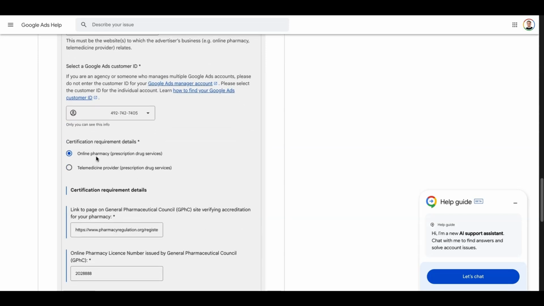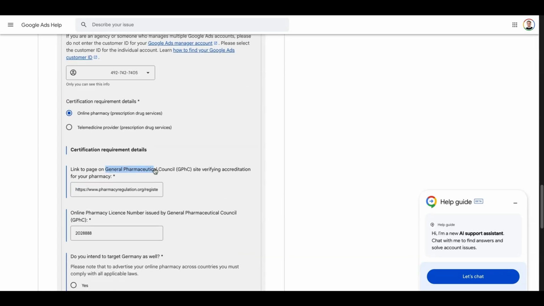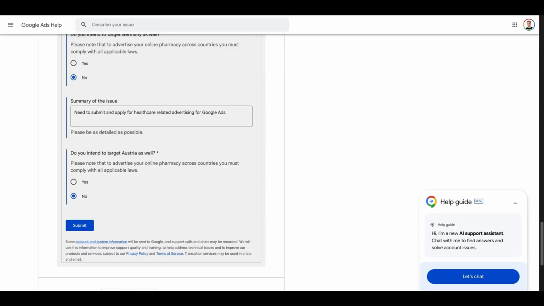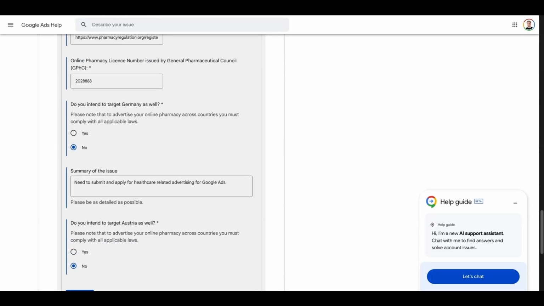And also certification requirements. So I'm an online pharmacy. You go to your General Pharmaceutical Council, your GPhC. You need to be registered with the General Pharmaceutical Council in order to get your site verified. So you go to the GPhC website, get a link to where you are registered, enter that here, and also enter your license number below. Do you intend to target Germany as well? No, I do not, because I'm just focusing on the UK.